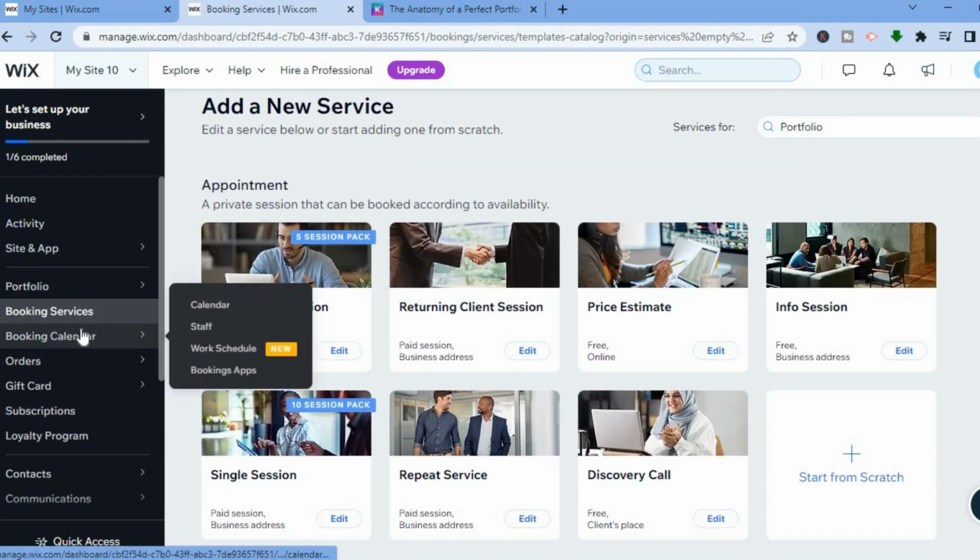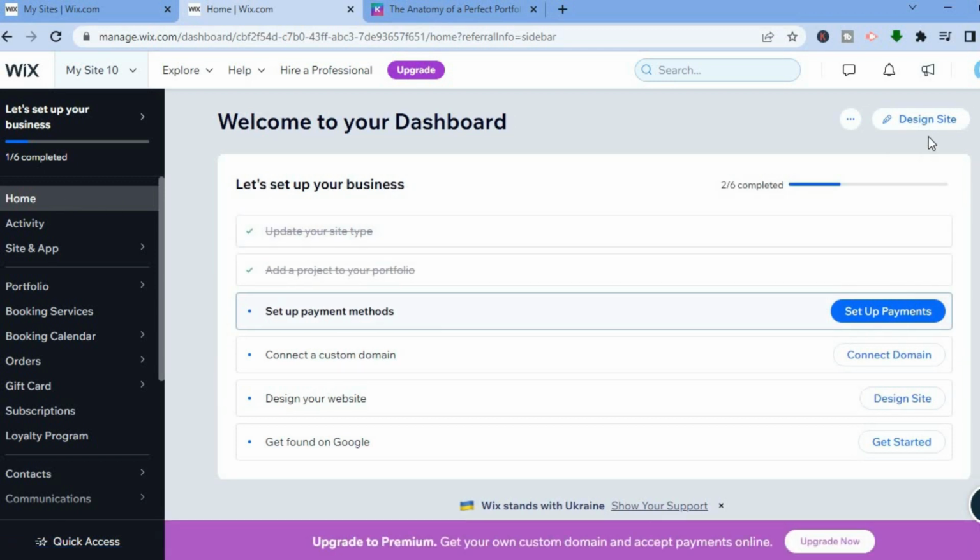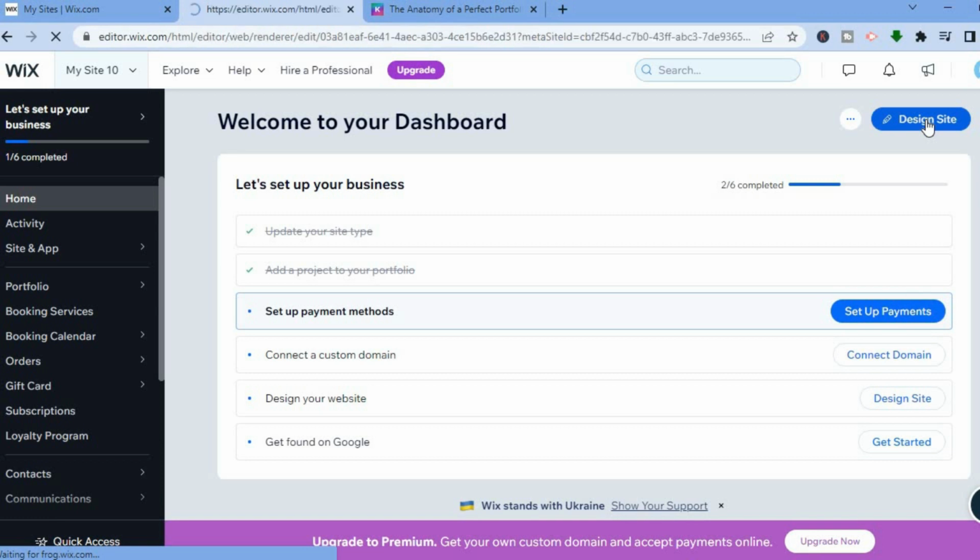And you can also see your booking calendar right here, which you can set up, and you can also integrate other calendars. But for this example, we are just going to go back on home. Once on home, I want you to tap on design site in the top right hand corner. And this is going to carry you to your website.